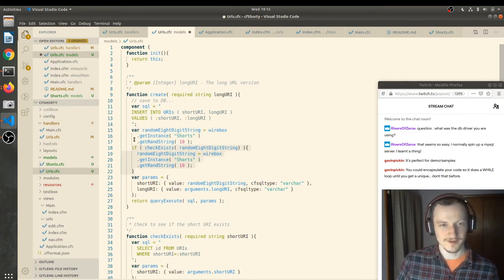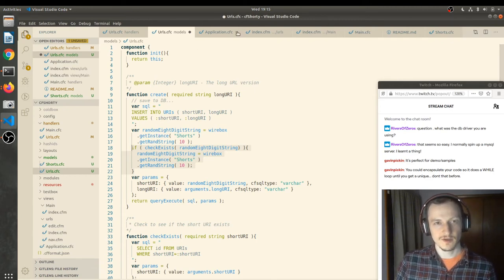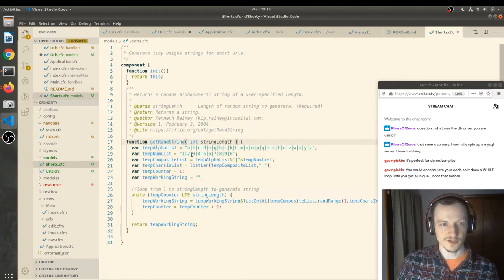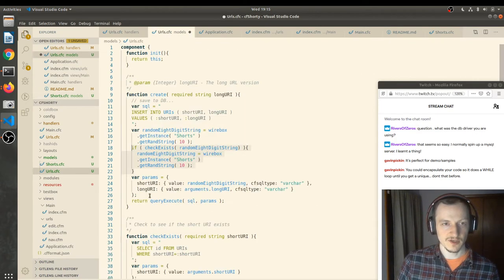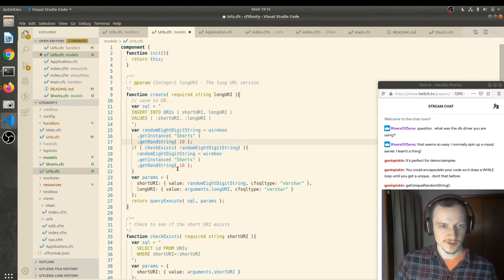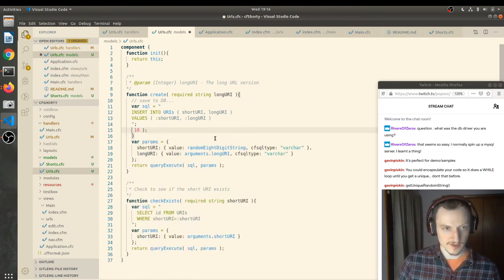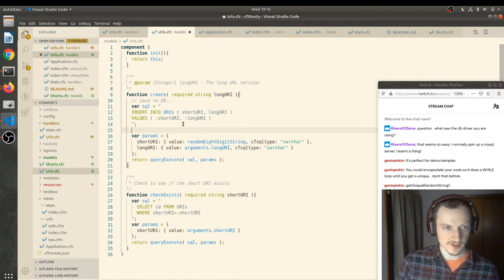Because on the off chance, depending on how good this random string generator function is, if I get more than one in a row, I'm definitely going to want to loop. If I get more than two non-unique values in a row, I'm definitely going to have a problem. So I'm just going to grab this and call it off to a function.